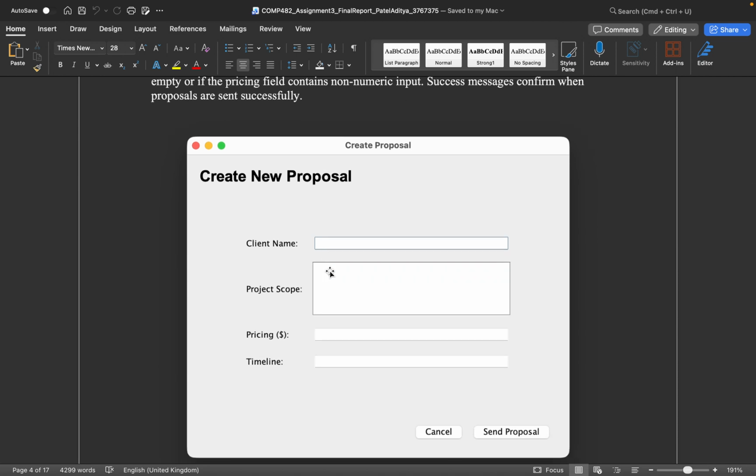And the third is error prevention. Form validation catches empty fields and invalid inputs before submission. Color coding helps users avoid mistakes: the green button for safe actions, the red text for errors. The system speaks the user's language with business terms like proposal, deliverable, and invoice rather than technical jargon.